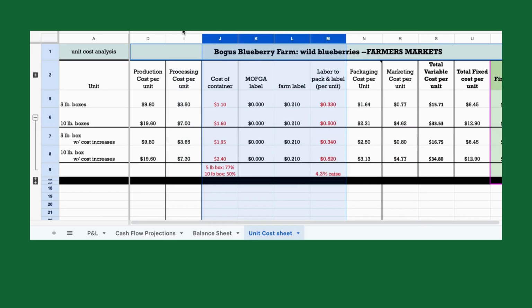Then in the packaging section, it captures the labor it takes to put the berries in each box. And here, with the raise, it puts up their total packaging costs a few pennies.